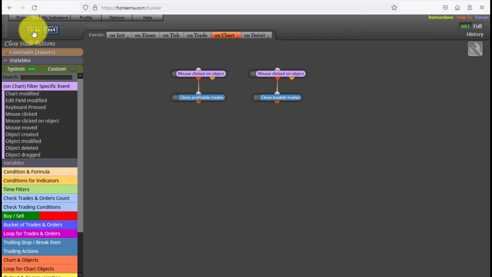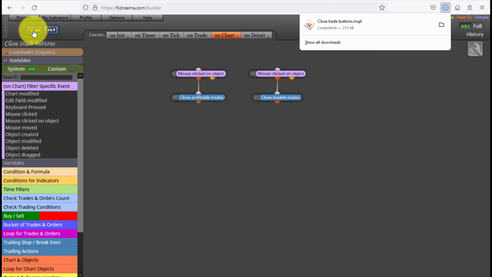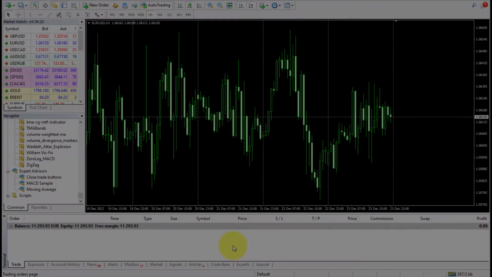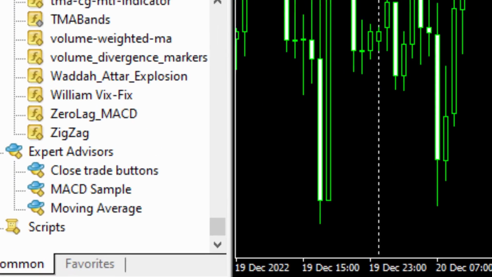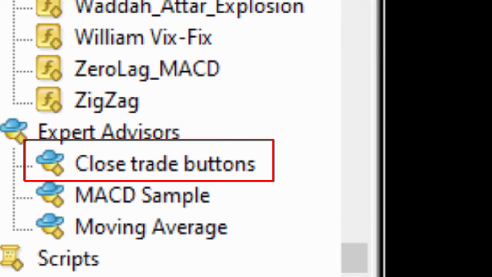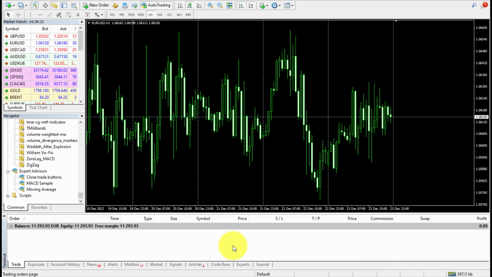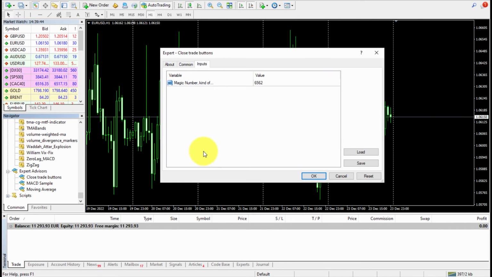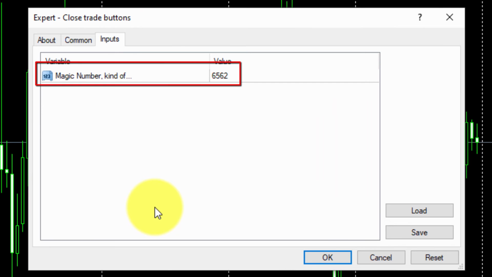We download it and install it on our MT4 platform. In this example, we'll be using it on the $0 chart. When we drag the EA on the chart, we need to insert the input parameters. The only available one is the magic number. All fxDreema EAs are given a magic number by default. No changes are required here.